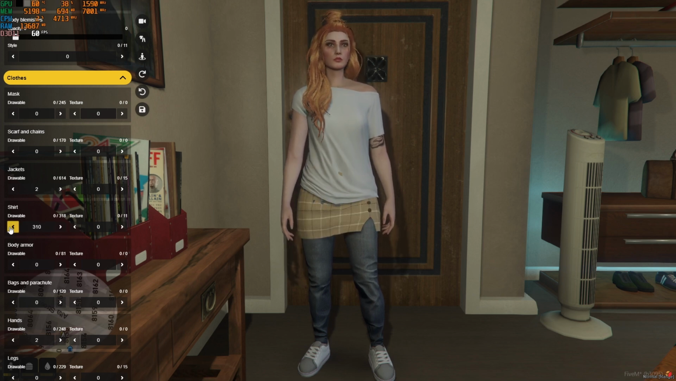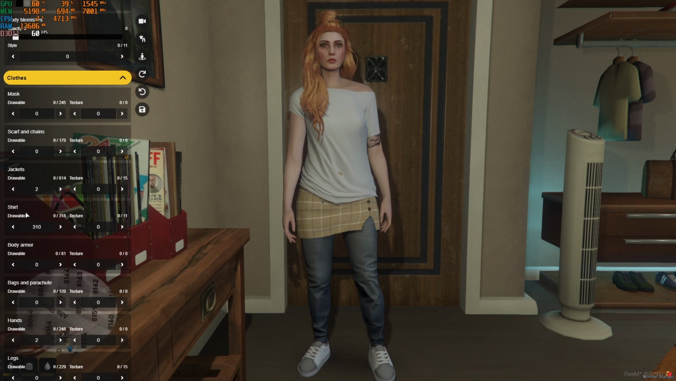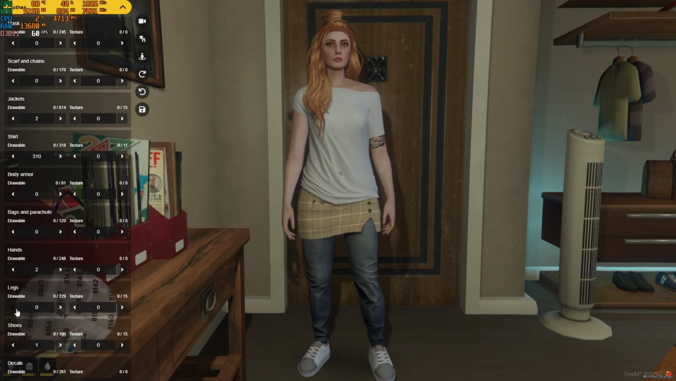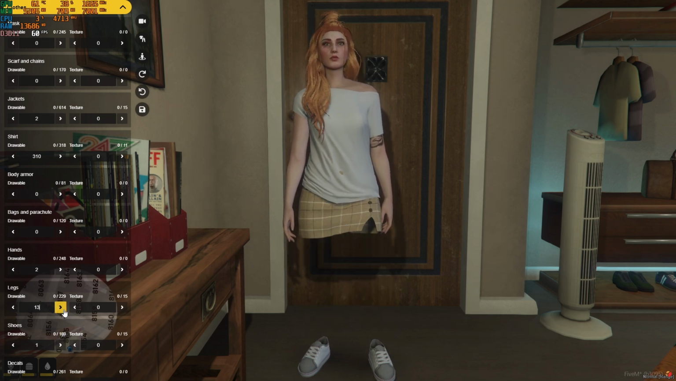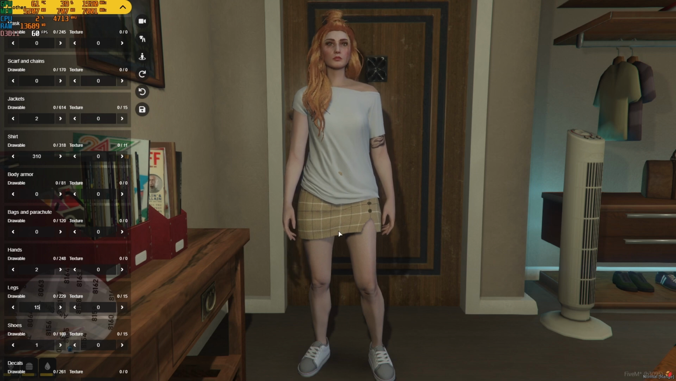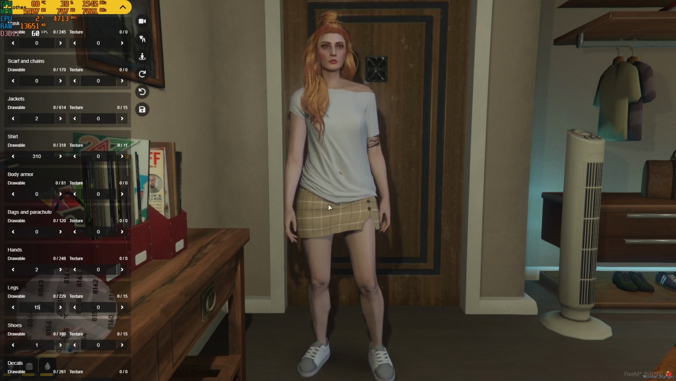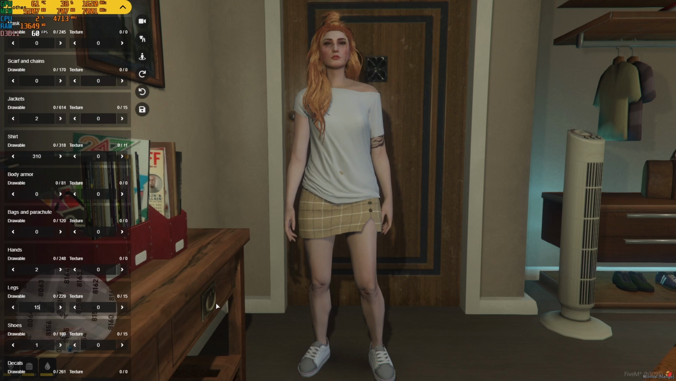So for example, say I picked a skirt that's from the shirt section. I would just go into legs and find a pair of legs that should just be pants. There we go. That is just a pair of pants. So that makes those legs work.